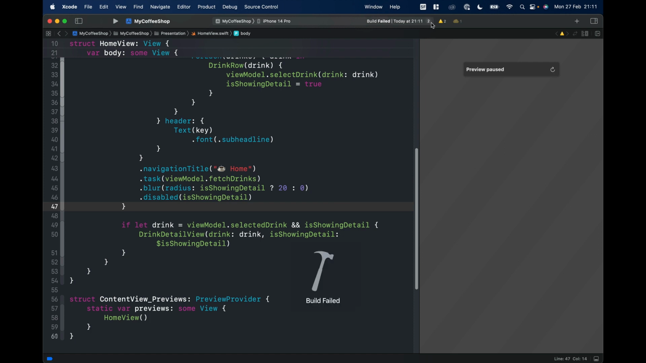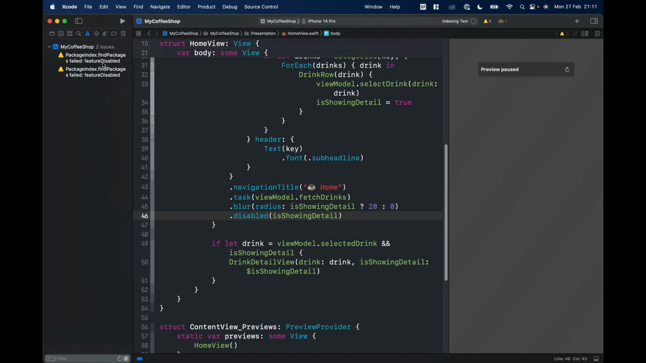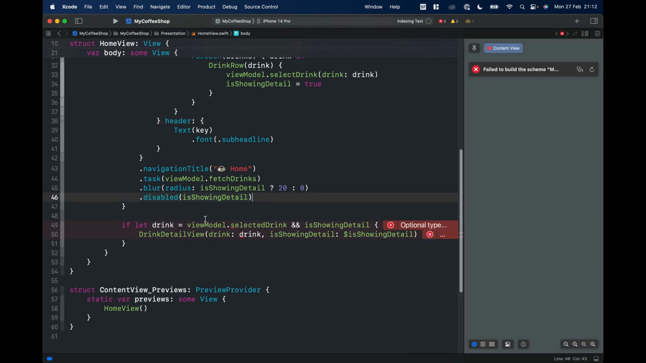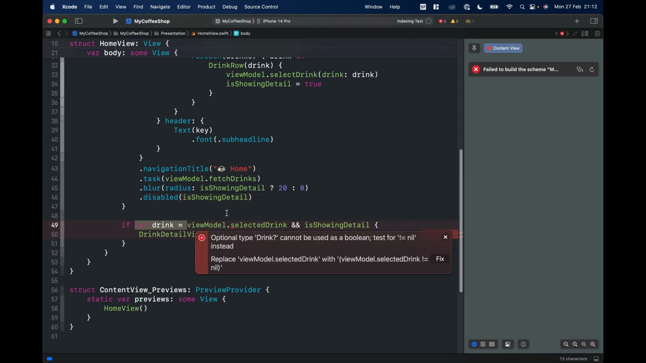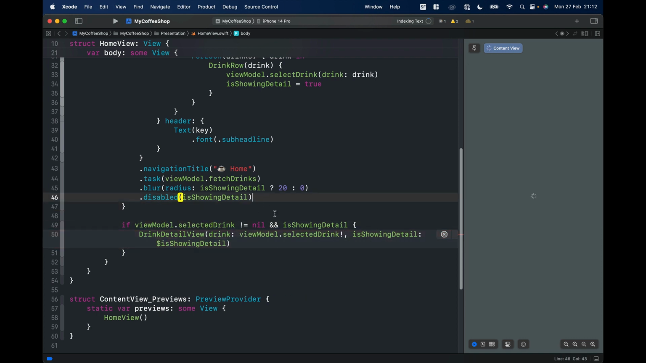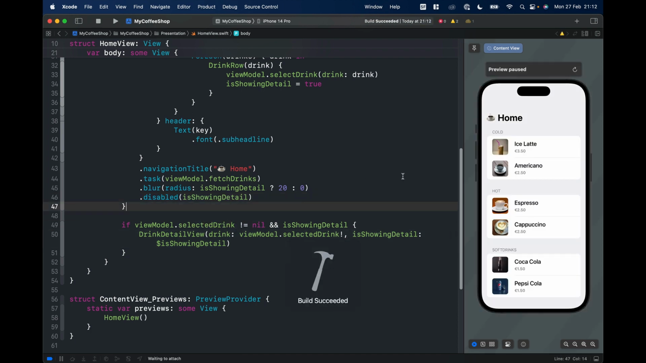So let's quickly run our project. It will take a few minutes. Failed. Why did it fail? No errors. All right, it's giving us an error. So it says that we need to rename this. So we can say viewModel.selectedDrink not equal to nil, and we have this, so that we can use this one and actually force unwrap it, because we just checked that it's not nil. So Command B, and yeah, now it's working.